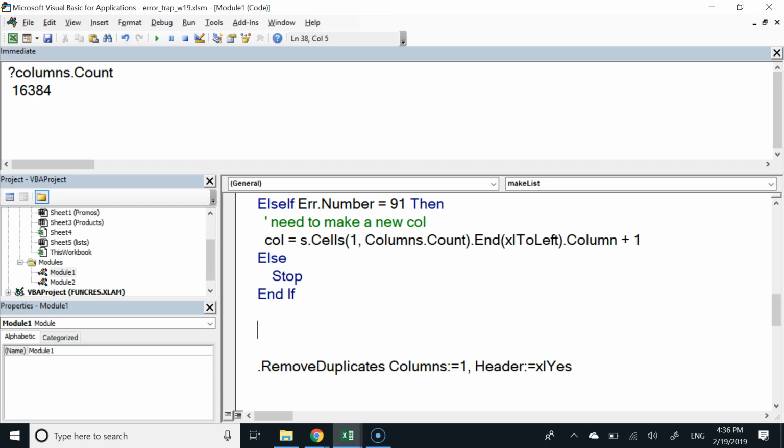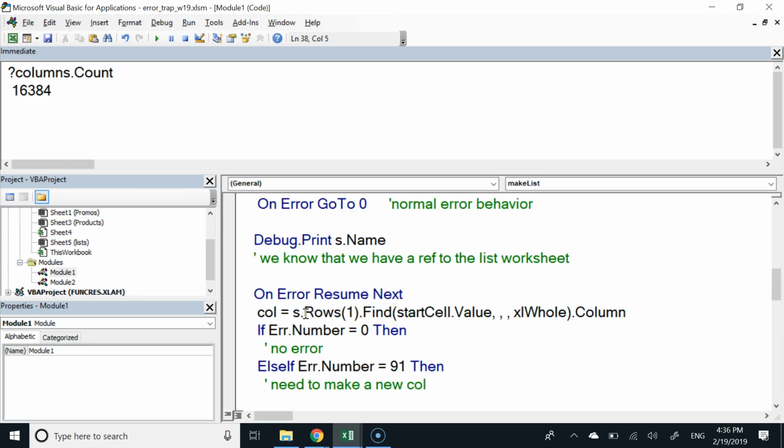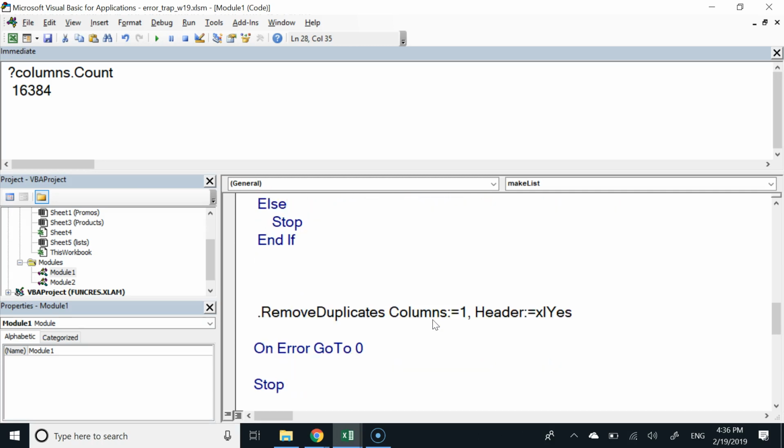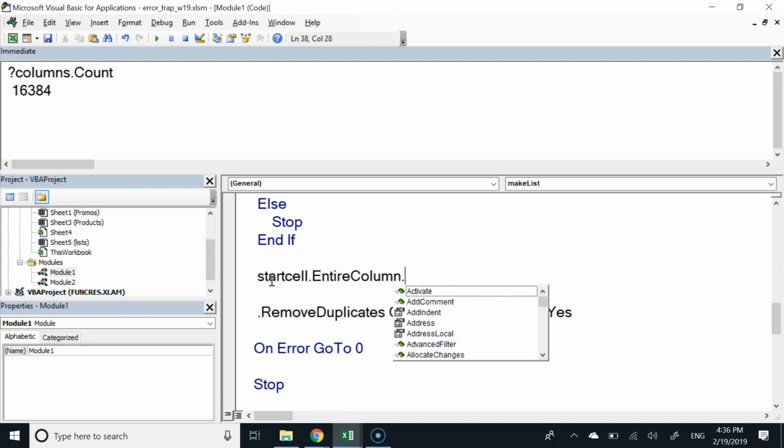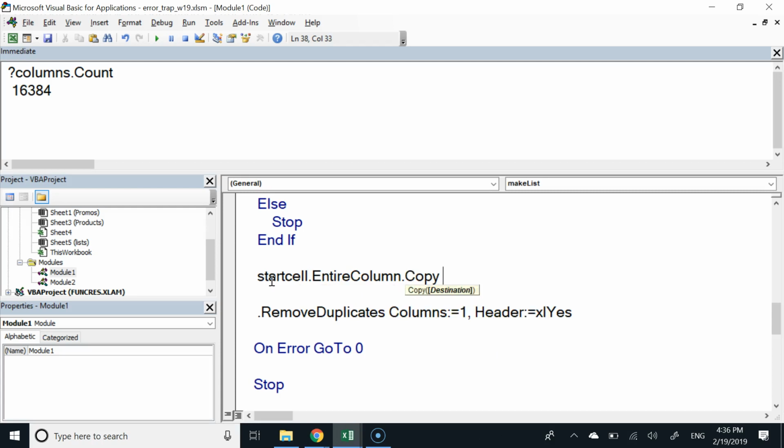So here's what I want to say. Remember, I'm passing in a reference to a cell. I just want to copy that whole column that has that cell in it. So I'm going to say start cell dot entire column dot copy. Now, whenever you record yourself copying, it's always a copy, and then you select something else, and then you paste. But the copy method itself takes an argument called the destination. You can just push it straight over to the destination, which is nice.